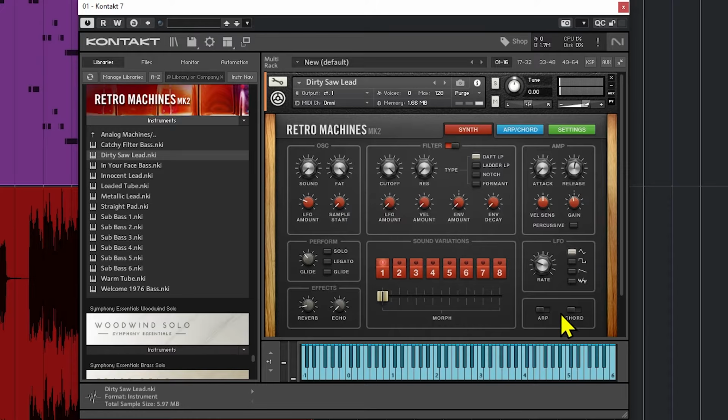Okay, that's seasickness. If we bring it up a little bit, we should be able to get some vibrato.